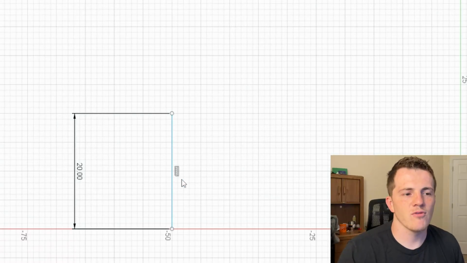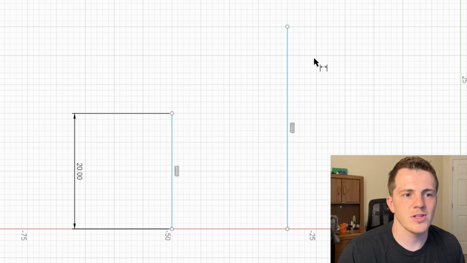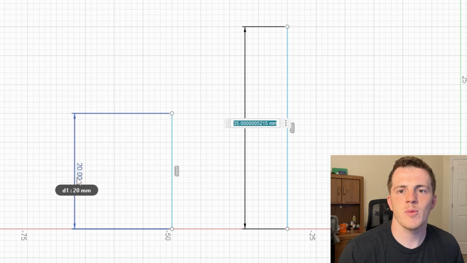All right, tip number 2 is that you can actually call out different dimensions from previous sketches that you've made. And what I mean by that is I have a line right now that is 20 millimeters tall. If I click and create another line, again, I don't really care what size this is. I'm going to click dimension here, click off to the side, and as this is highlighted, what I can do is actually click on the dimension from a previous line.